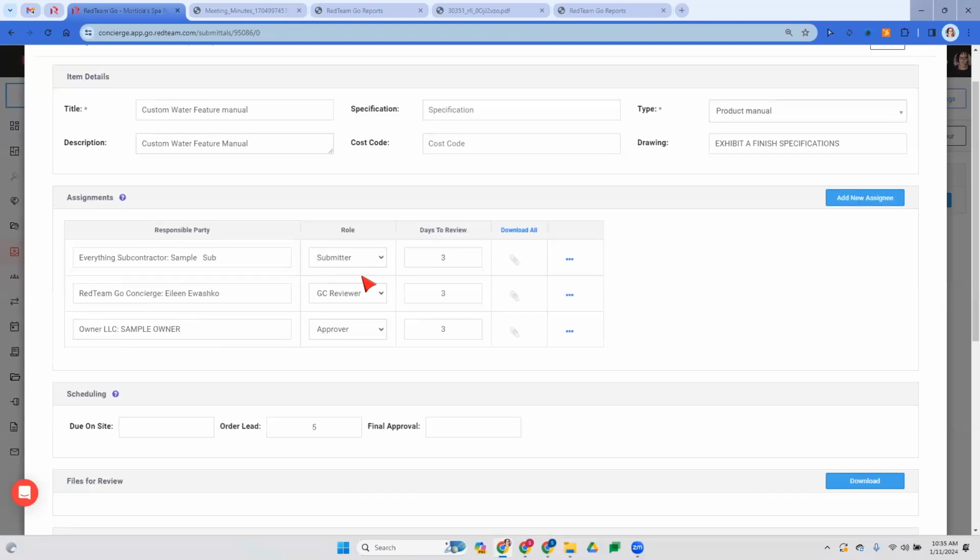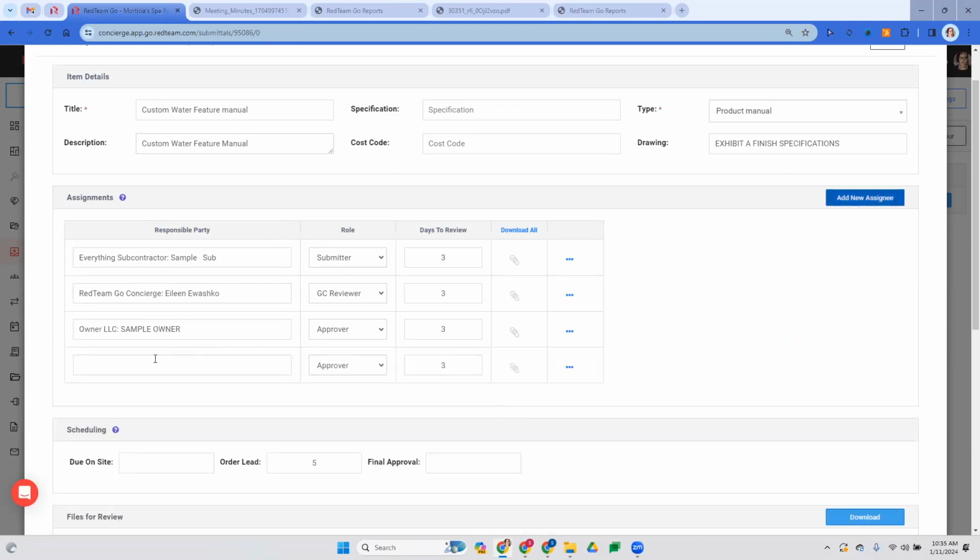Okay. So I've got my submitter, who's my subcontractor. I've got myself as the GC reviewer, and then I have my sample owner or my owner as the final approver. If you have multiple people approving, let's say the architect also needs to have his hands on it, you have the ability to select add new assignee, and you can add the architect as someone who also needs to review and approve. Okay.